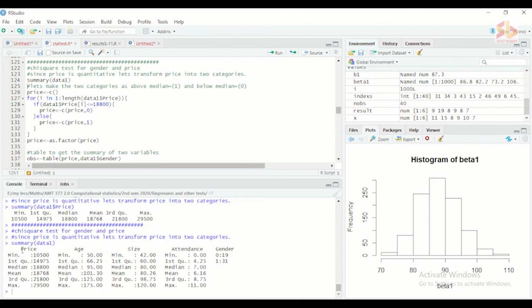So I'm using this price and gender to test the independence of price and gender variables. First, we have categorized this price according to the median. So I categorize this price variable because it is a quantitative variable. Above the median is equal to 1, below the median is equal to 0. So I'm recreating price using this command.